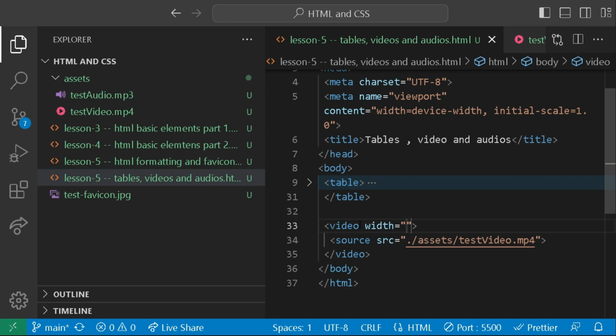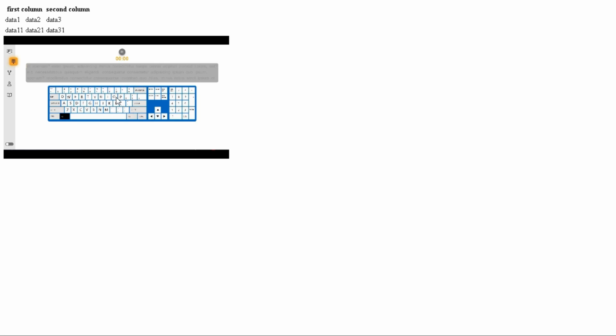So I'm just going to give the width for it. The width, I think, would be 500 pixels. 500 is enough, maybe. Yeah, right here you can see. Now, as you can see, this is a video, but it just looks like a picture. I can't actually play it. It isn't playing. So how can I play it?